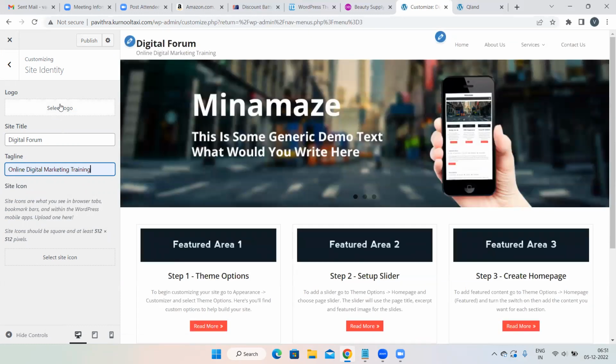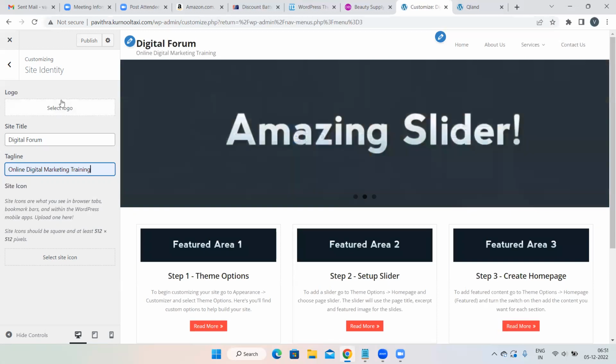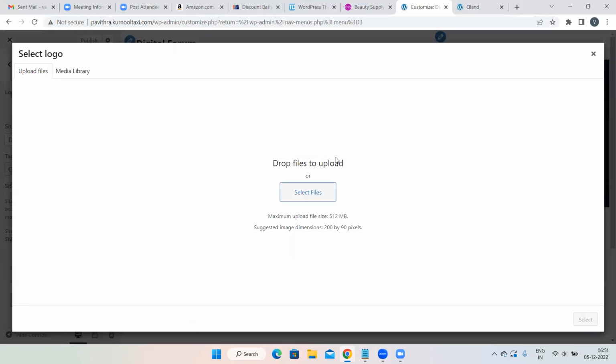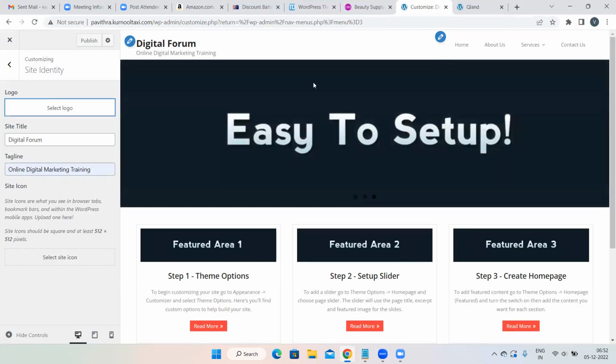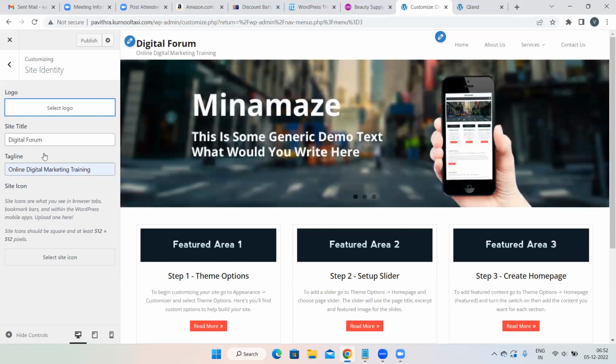Then logo. If you have your own logo and you want to upload that particular logo, just click on select logo and upload whichever image you have as the logo. If you are uploading a logo, you need not go with site title and tagline. If you don't have a logo, then you can go with title and tagline. It's your own understanding. All right.